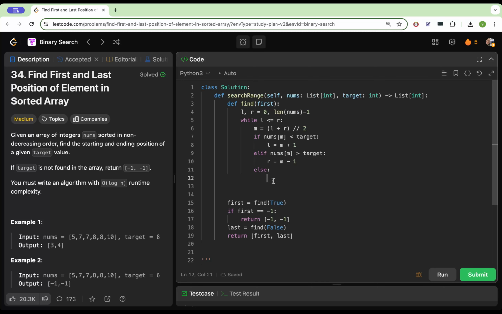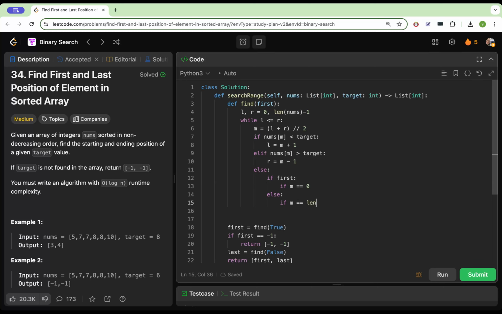Okay, now this is the interesting part, where remember, if first, then we're checking one thing, otherwise we're checking if it's last. What are we checking? We're checking either that m, the middle value, happens to be 0, in which case there's no value to the left, and we know that this is the correct first. Whereas here it would be if m is equal to length of nums minus 1. So is it the first, or is it the last?